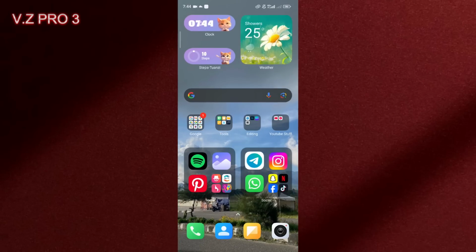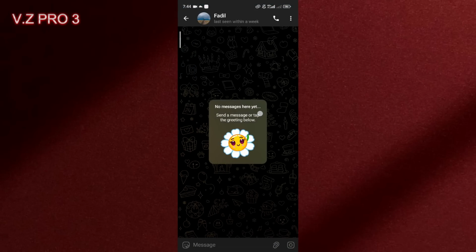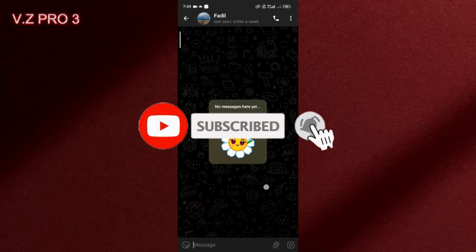It's so simple, right? There is no message again in here. So that is how to clear the chat history on Telegram.